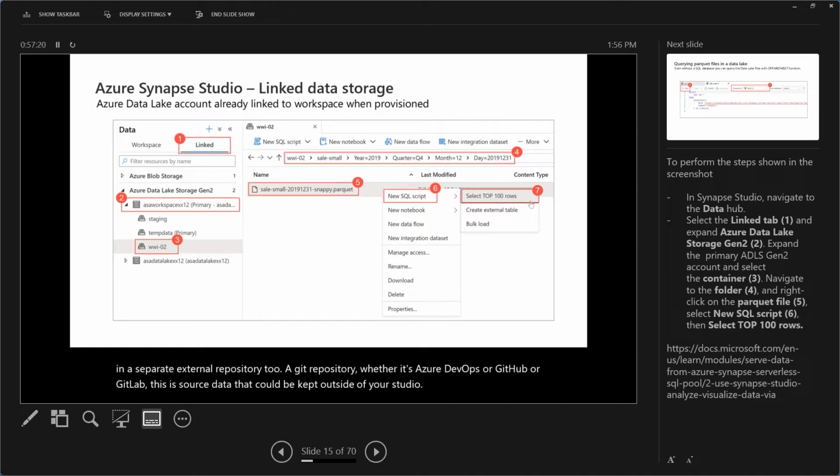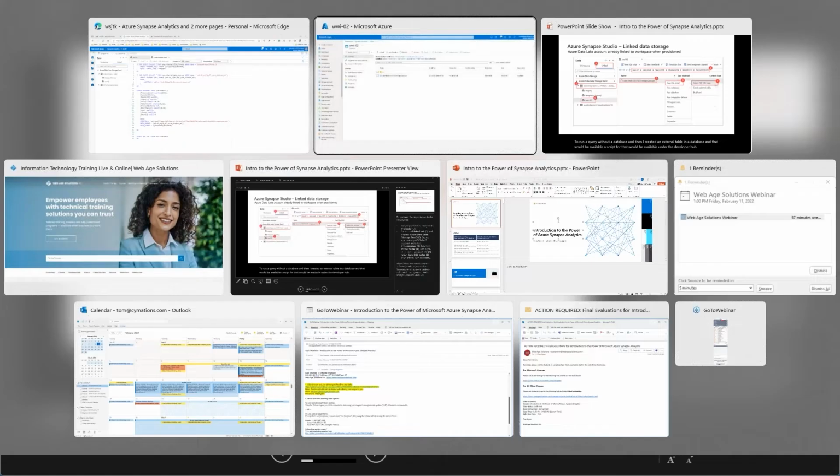Okay, so let's go back to where we were, and just to show you where we started. We started out with linked, and we were looking at the data lake, and then I right-clicked to run a query without a database, and then I created an external table in a database, and the script for that would be available under the develop hub. All right, let's continue with our slides. Go back.